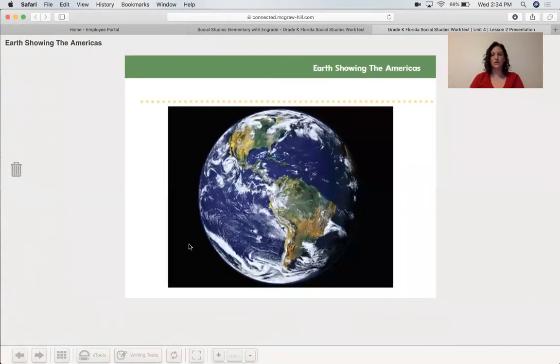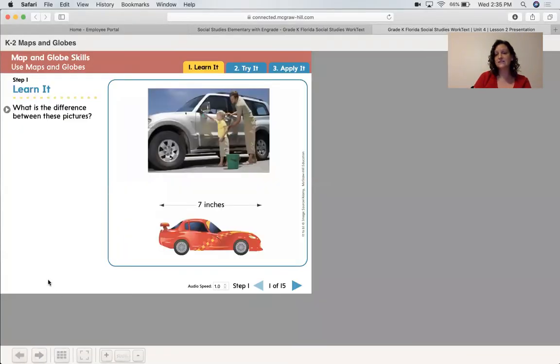This is a picture of Earth from outer space. The land is here, it's green. The white things are clouds, and the blue is water. This is our skills lesson. I'm going to read it to you guys. It says, what is the difference between these pictures?